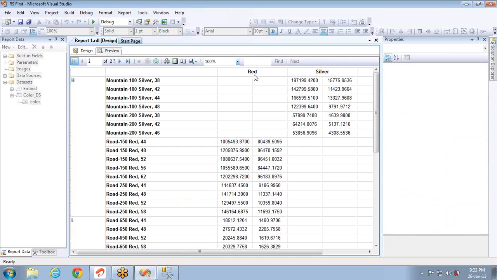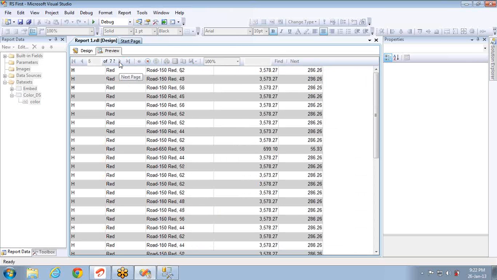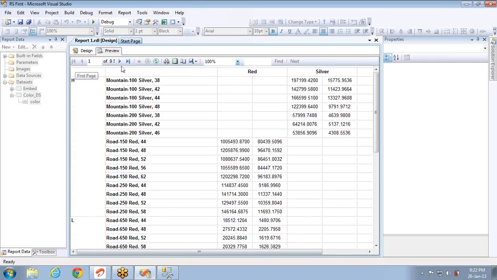That is, this is red color information, this is silver. This product is a silver product, and hence you have silver color data. These products are red color, and hence you have red color information. Like that it works, grouping on rows and columns. This is the tabular report you have.